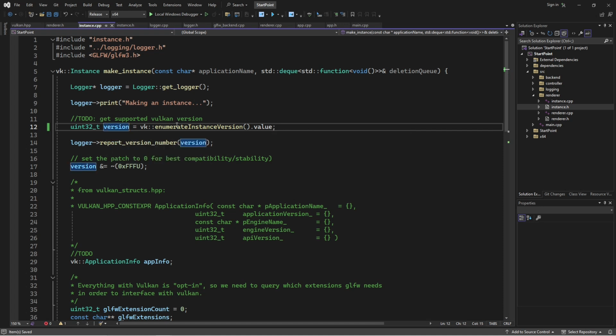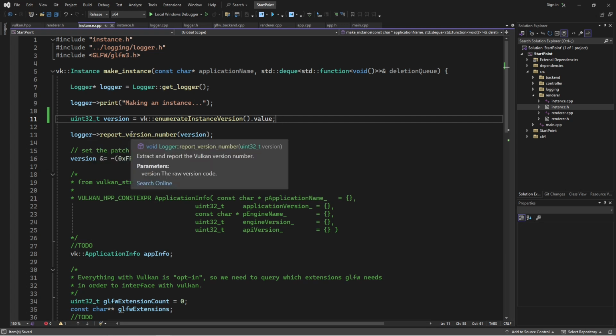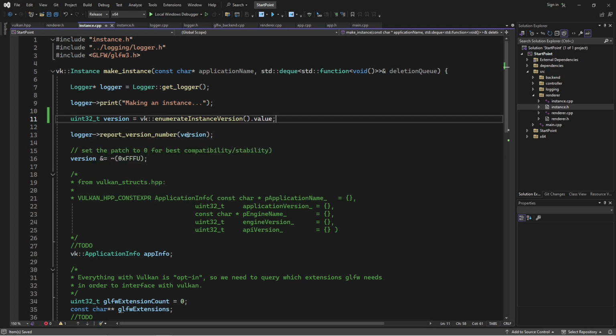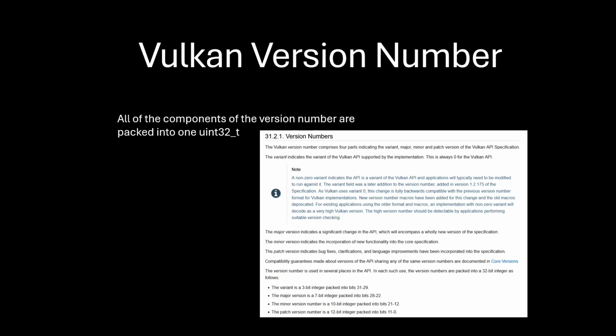So we've got this, our version number, but our version number includes various components. To see this in action, we can go to the logger's function here, report version number, and as you can see, this 32-bit unsigned integer holds various bits of information in it, which are extracted via these functions. The way this works is pretty much described here, in this screenshot from the documentation.